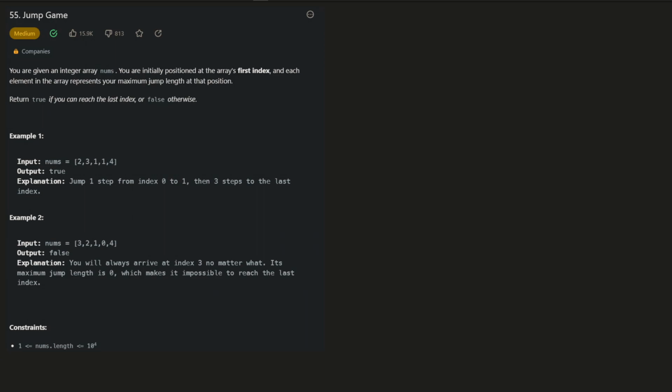You're given an array of integers called nums, and you're initially positioned at the first index of the array. Each element represents your maximum jump length at that position. You have to return true if we can reach the last index, or false otherwise.